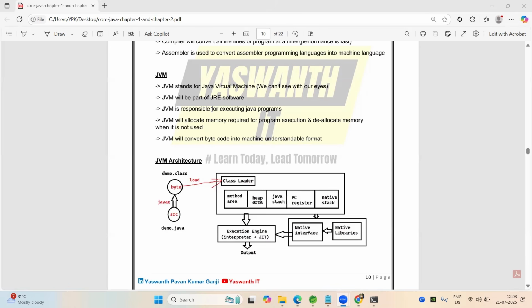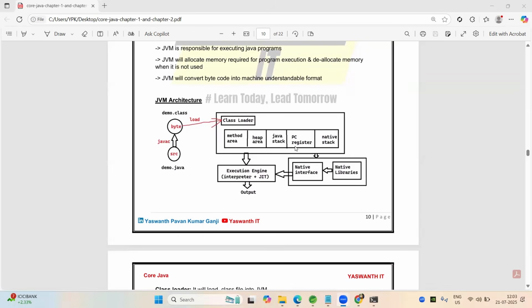JVM will convert bytecode into machine understandable language. JVM will convert our generated bytecode into machine understandable format. Now, very important: the JVM architecture. How will JVM work internally? First of all, see here.